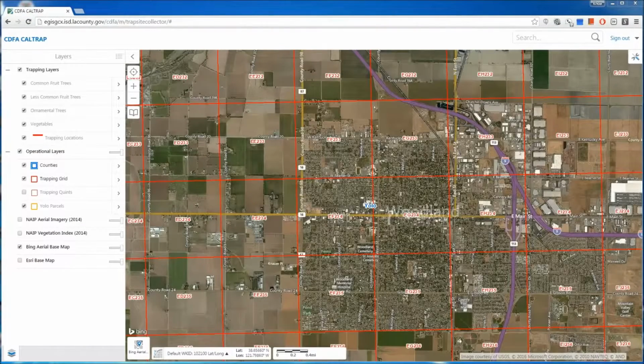Hello, welcome to the CalTrap Phase 1 tutorial. In this segment, we're going to go over a function called the query search.